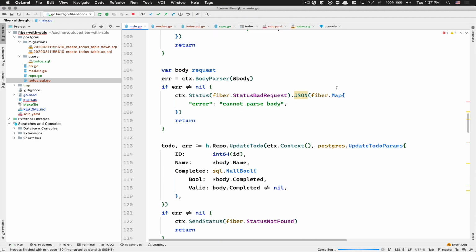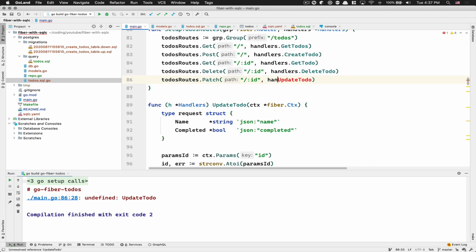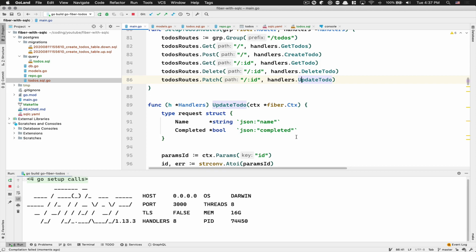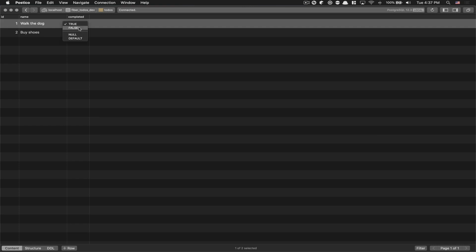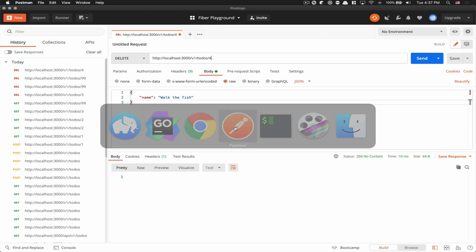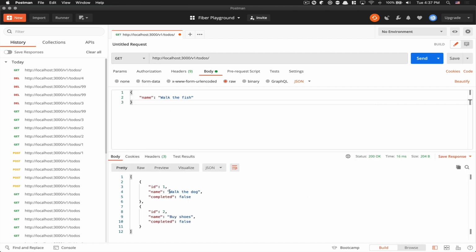Start the server. I'm gonna have an error. UpdateTodo doesn't exist. Go to update todo. You add that. You go back there. You save. And now make sure you check. So boy choose. Perfect. So I'm gonna put back walk the dog to be false. Just to make sure it works, I'm gonna do a GET request. You see walk the dog is false and boy choose. So now I'm gonna say have walk the dog.